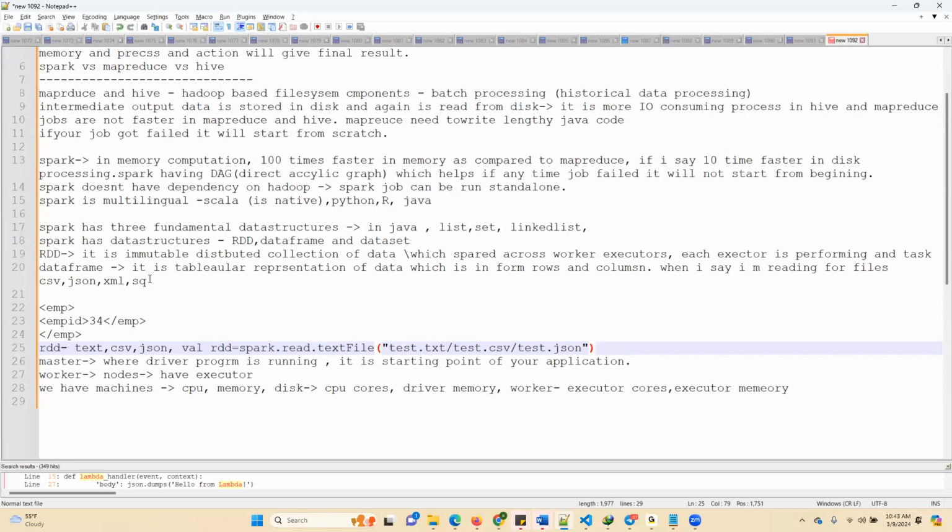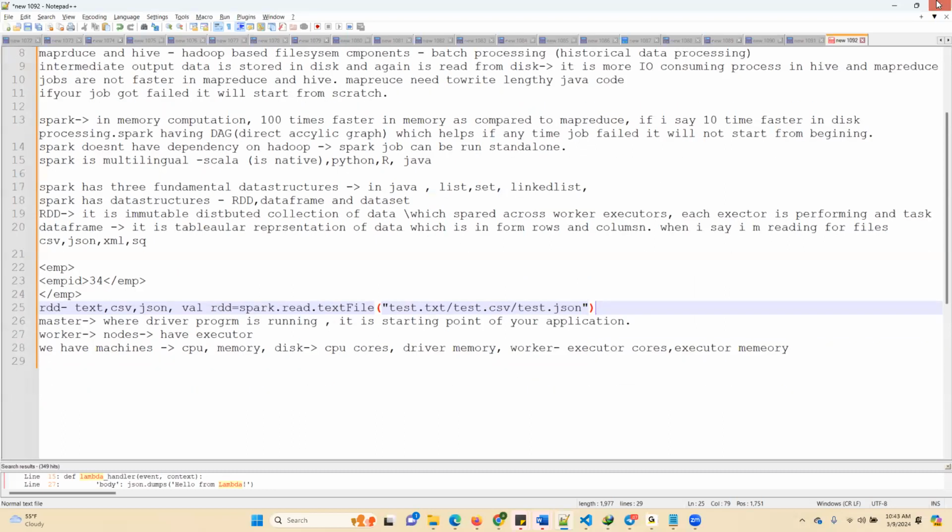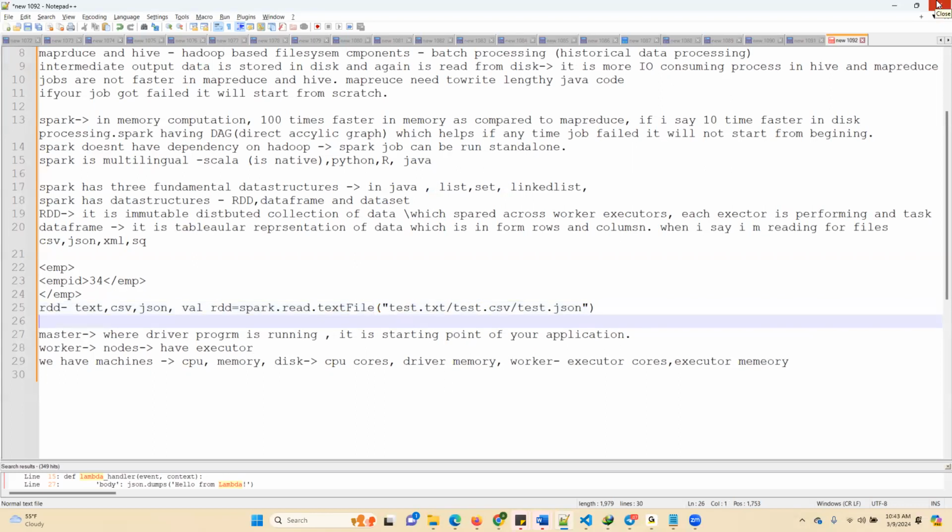That is the reason we always say that whenever we have a CSV file or JSON file, the data frame is the best option. Why is the data frame the best option? If you read a CSV file as a data frame, you read it like this: df equals spark dot read dot CSV, or you can say dot JSON, or dot XML. You just change the method name and you can read that particular type of file.